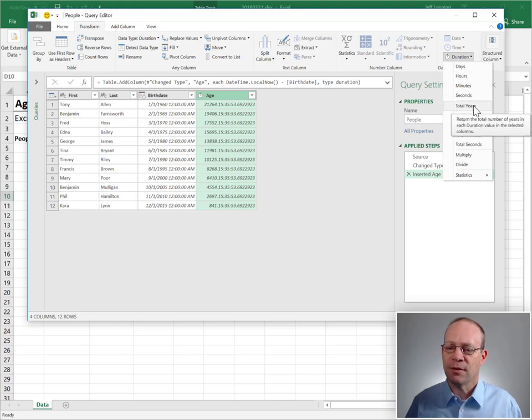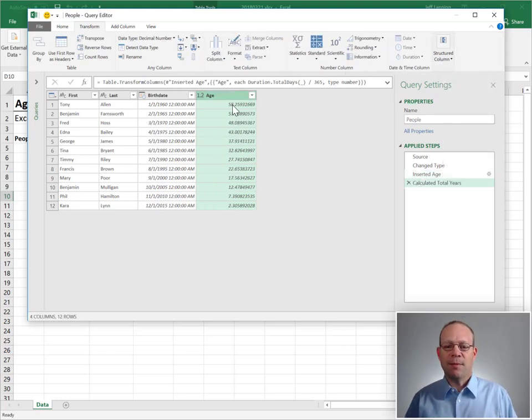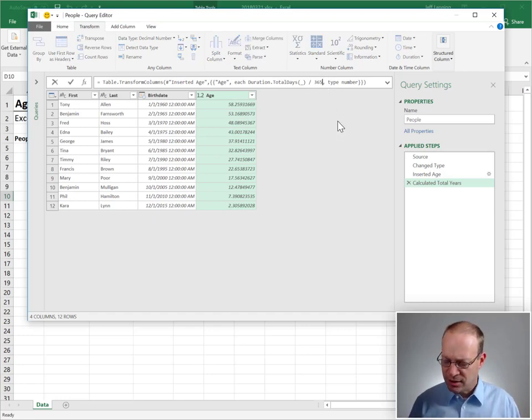Okay, and what happens is it creates a total years decimal value. And if we look in this formula bar, we can actually see that the denominator is 365. And so that's a pretty good approximation. If we wanted to get it a little more precise though, we could change this denominator to 365.25 and hit enter. And that'll account for some of the leap year activity.